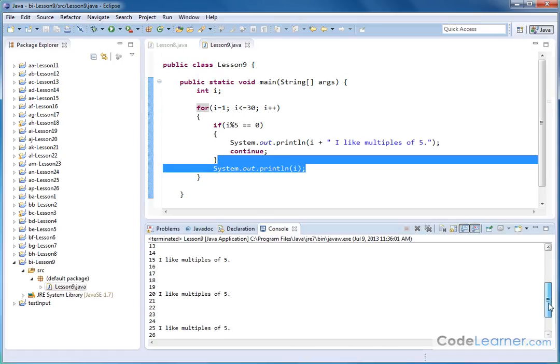Now you can see what I was trying to get at the whole time. I'm printing out the numbers 1 to 30, but every time I get to a multiple of 5, I have a special line that's printed. So I have 1, 2, 3, 4, 5. I like multiples of 5. 6, 7, 8, 9, 10. I like multiples of 5.